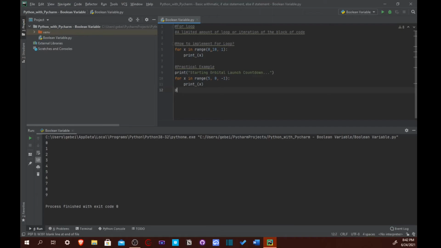And then let's put in print liftoff, followed by two exclamation points. So what's gonna happen here is X is gonna be 5 initially, and then it's gonna print out 5, and then it's gonna check if it's greater than 0. Is it? Yep. So decrement it by 1, and it's gonna keep on doing it until it's gonna get to 0. So let me just comment out the previous statement so that it doesn't interfere with this code, or make a mess out of this terminal.